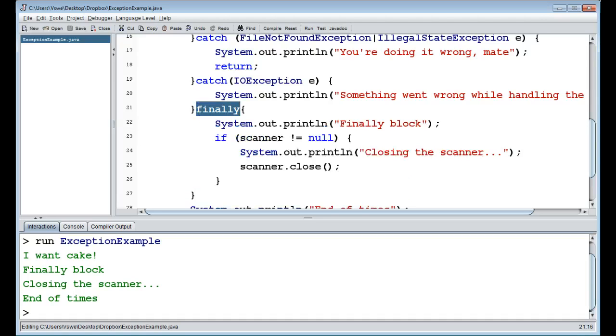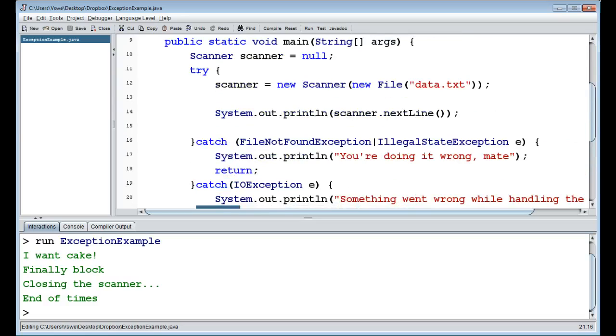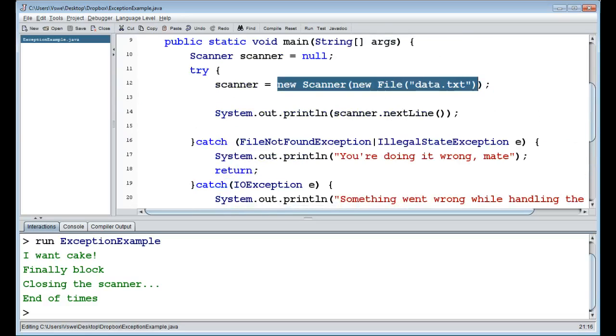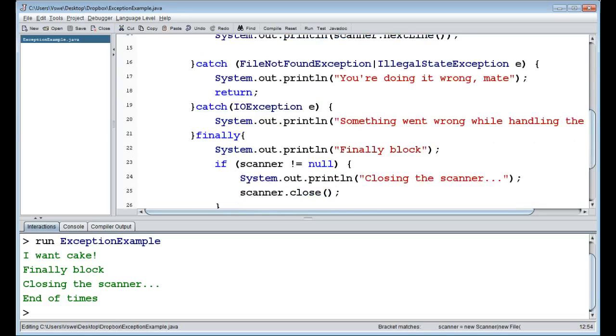And this is actually highly recommended, how you should close scanners that you have to close, and other things that you have to close as well. So if we have a scanner here with the file, then it's recommended to have that in a finally block, so we always make sure that afterwards, even if an error occurred, even if we return after an error, we will make sure that we close the scanner.